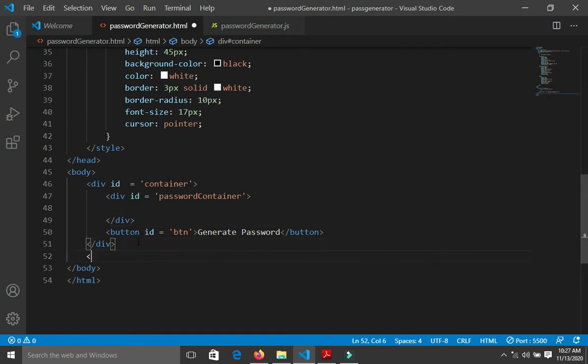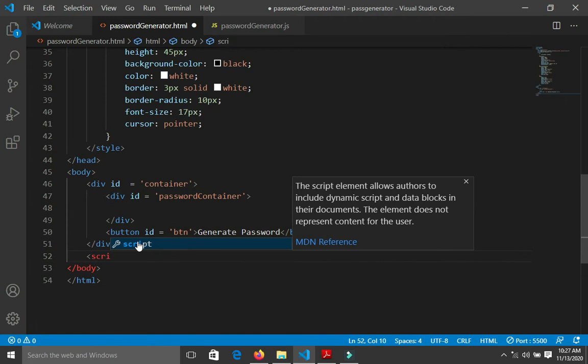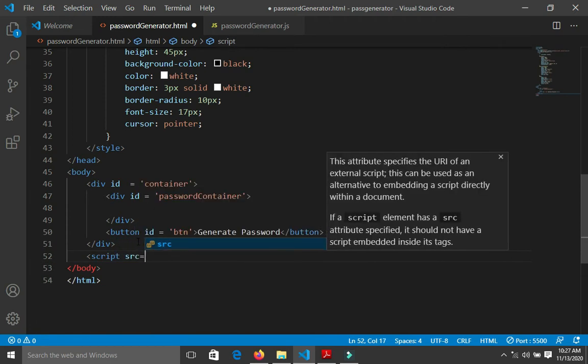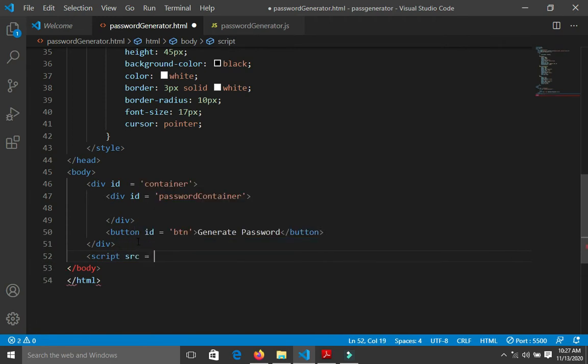So let's write script src equal to the name of our JavaScript file, password generator.js, and that's it. Okay, let's get down to our JavaScript file and write the code that generates this password on our browser. So let's get into it now.